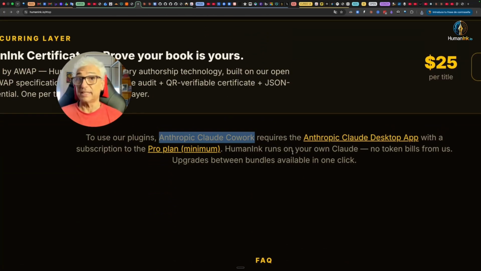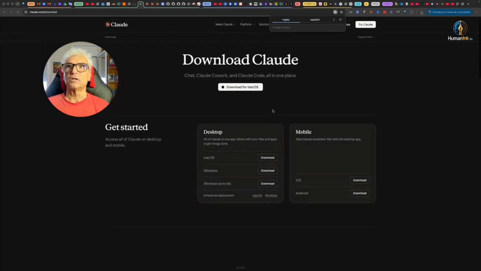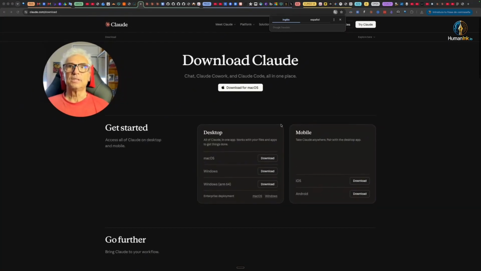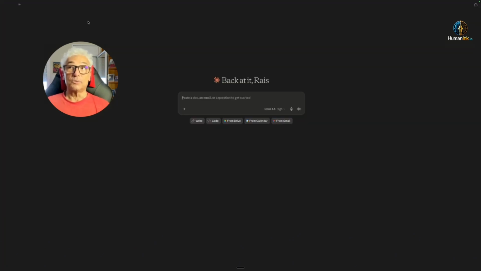Let's see how to get this. We go to the Claude website, download Claude, choose our operating system, mobile or desktop, and we download it. Then we also select which option it gives us here, Cowork, access to Cowork, whether it's the Pro Plan or the Max Plan.